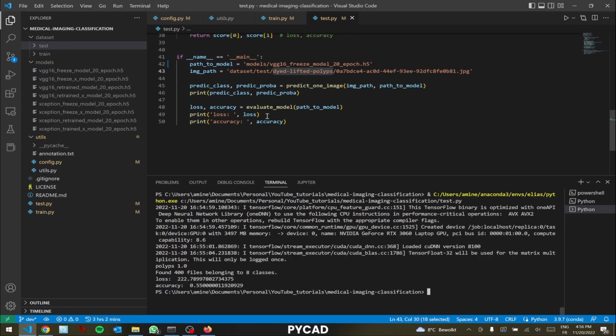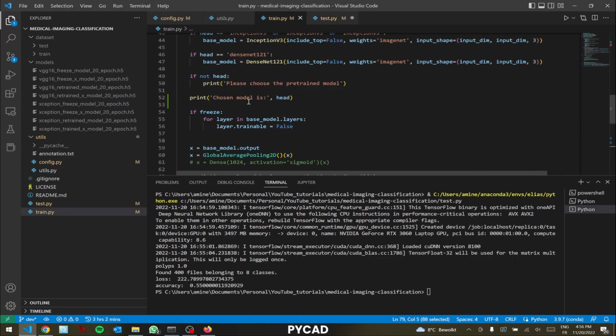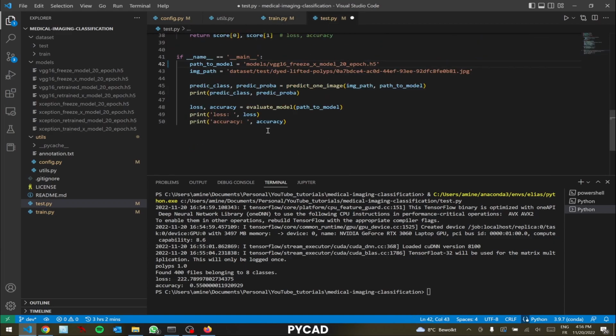Now let's try another thing, which is without freezing the weights. I have already trained a model for that, but before that, let me show you the frozen weights model when we added an additional fully connected layer. So let me add here x, meaning that this model has been trained with this additional fully connected layer. To test it, let me just run it here.